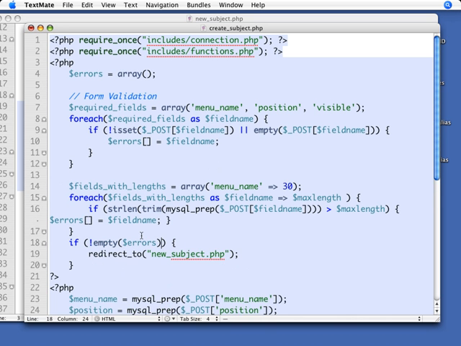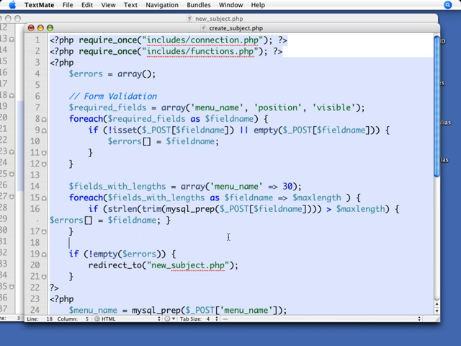I've created one that checks the lengths. And I've said for fields with lengths, and I created an associative array with a menu name and a length of 30. Now this is maximum lengths that we're talking about. So I've said that for each field with lengths as field name and maximum length, do the same kind of check. I'm going to trim out any white space and then check the string length to see is it larger than the maximum length allowed. And if so, I'm going to add an error.